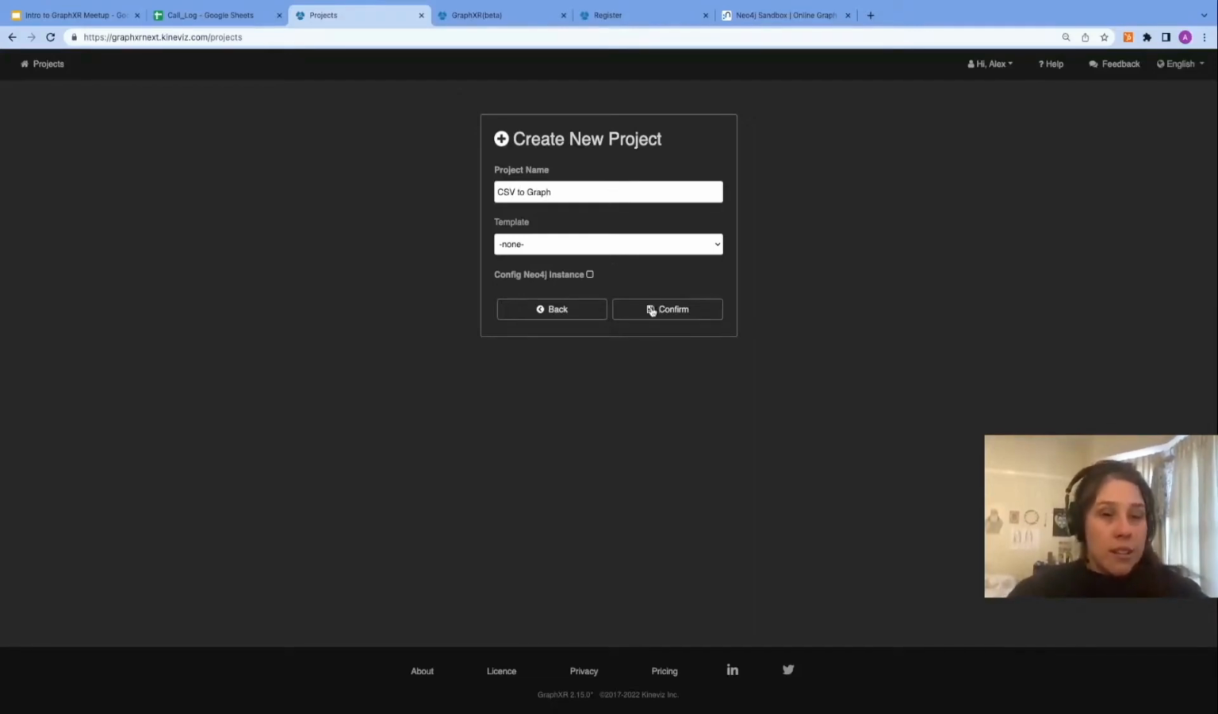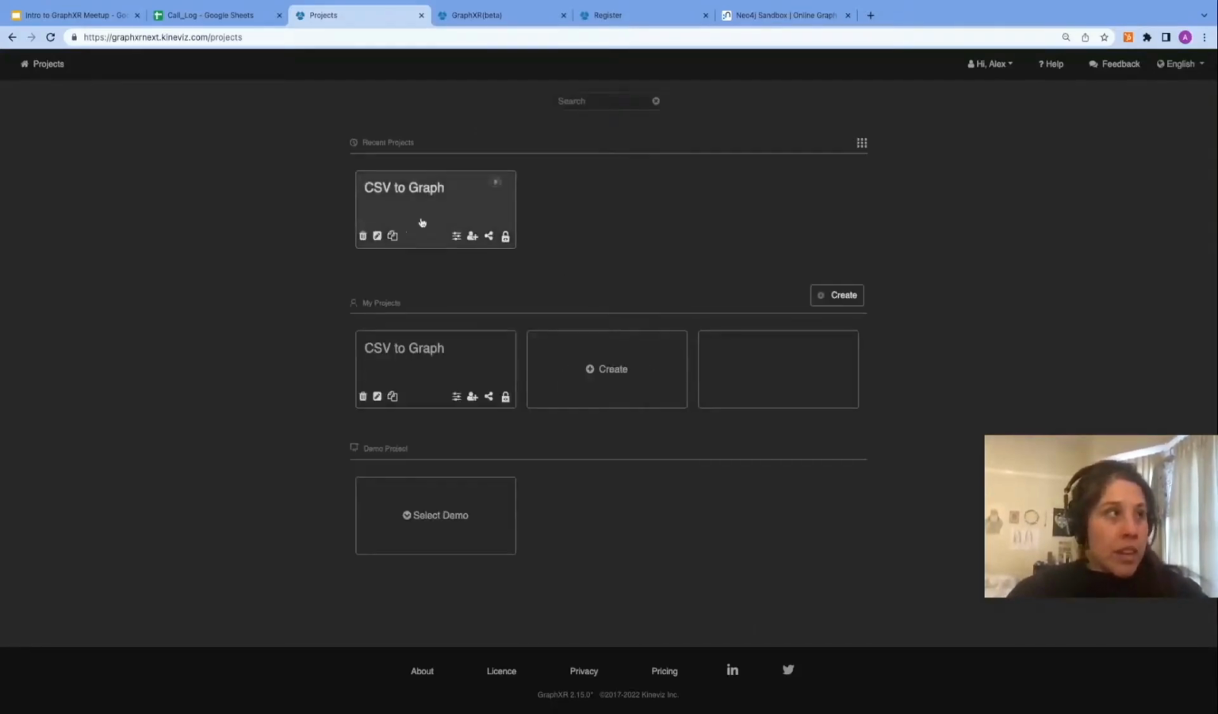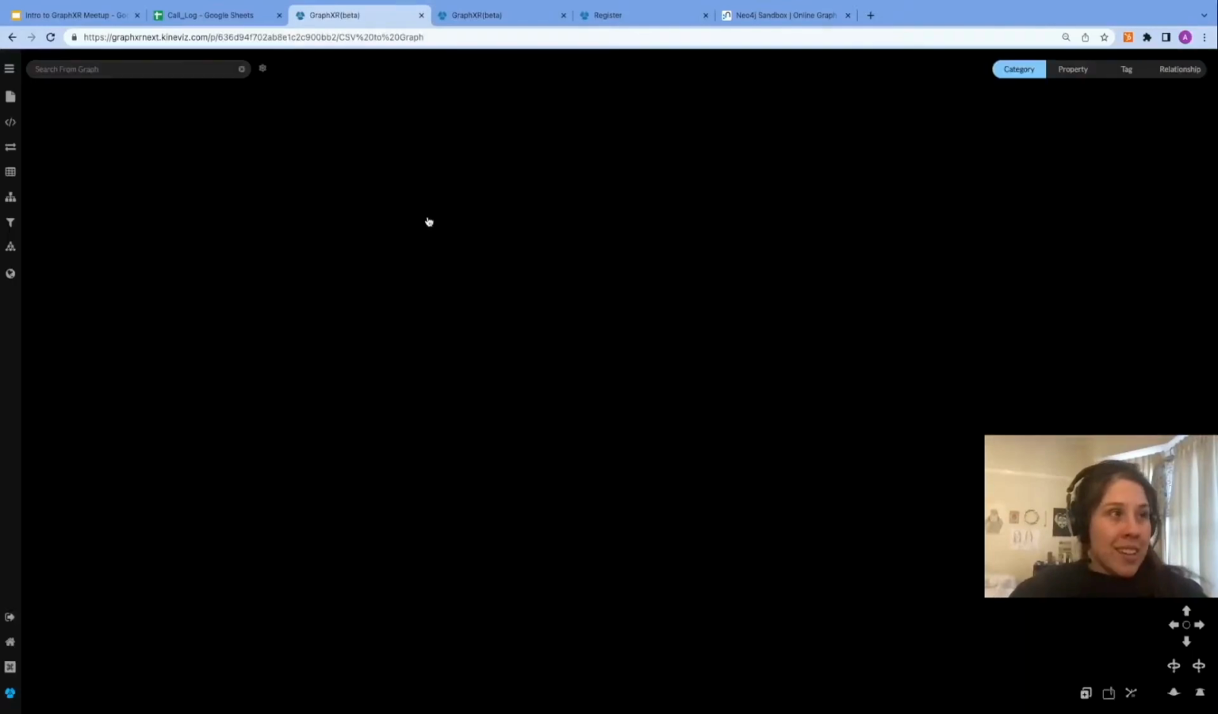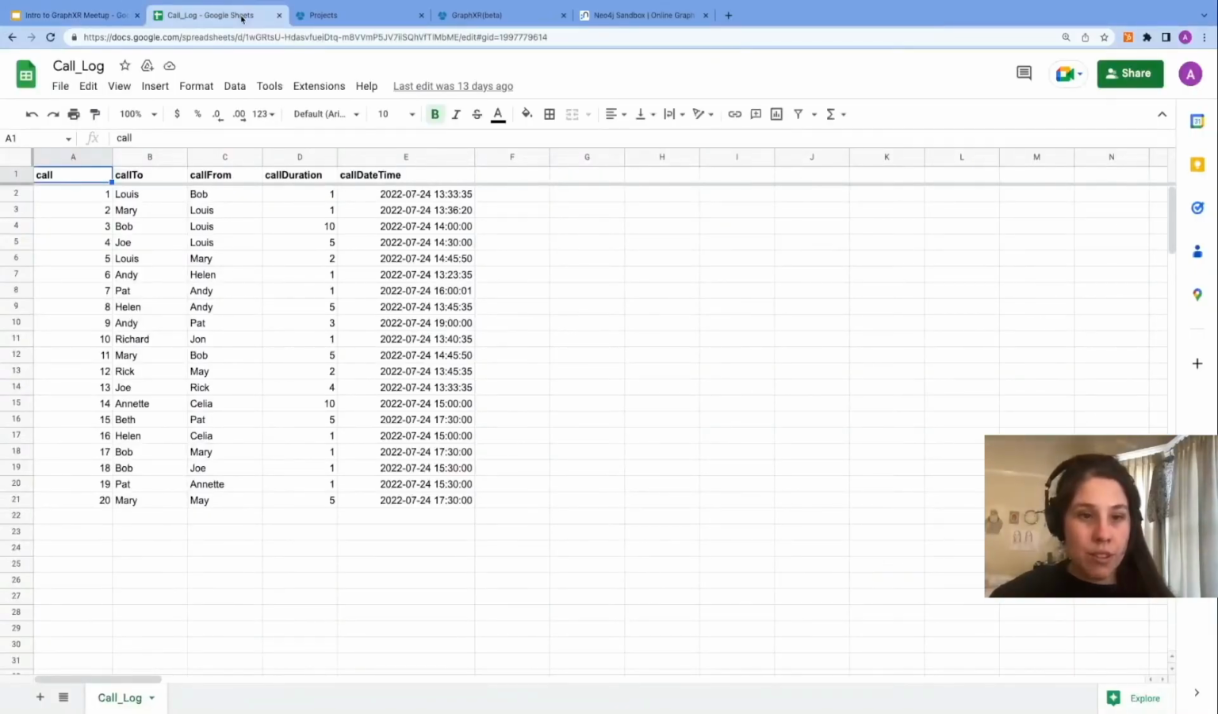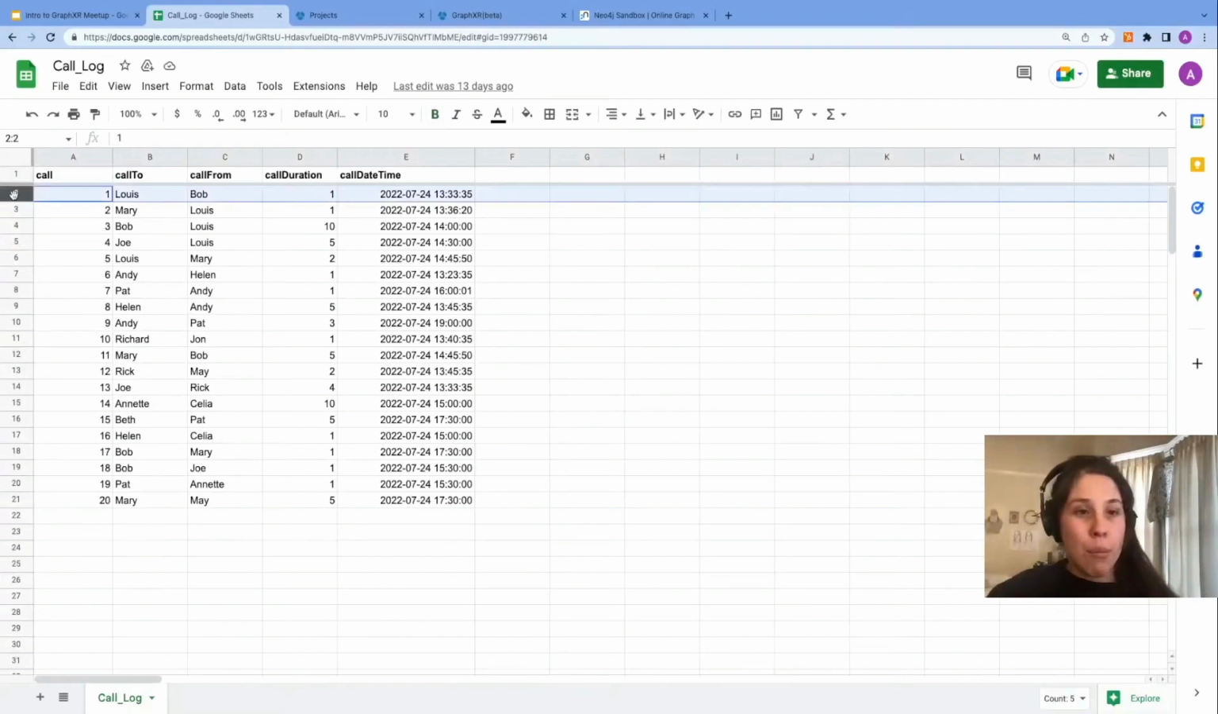Alright, click confirm. And then you can enter the project. And here we are. Going to this call log, which is quite simple. We have 20 calls logged. Each row is a call from one person to another, and that also has the duration and the date and time as well.